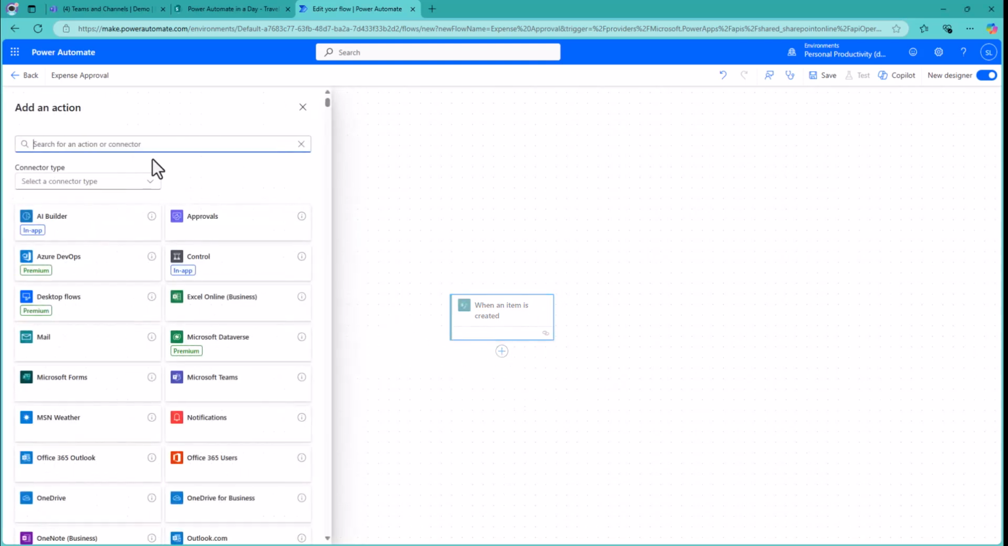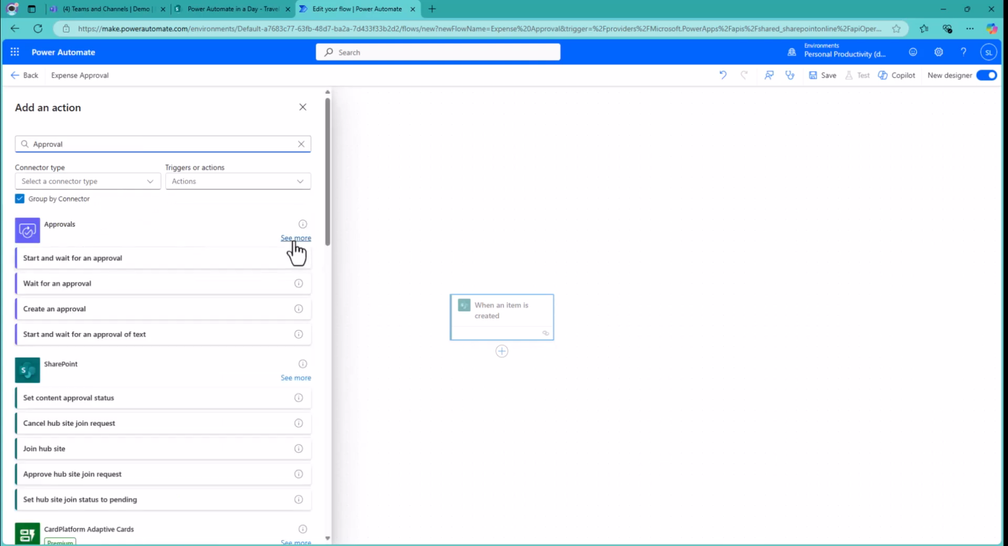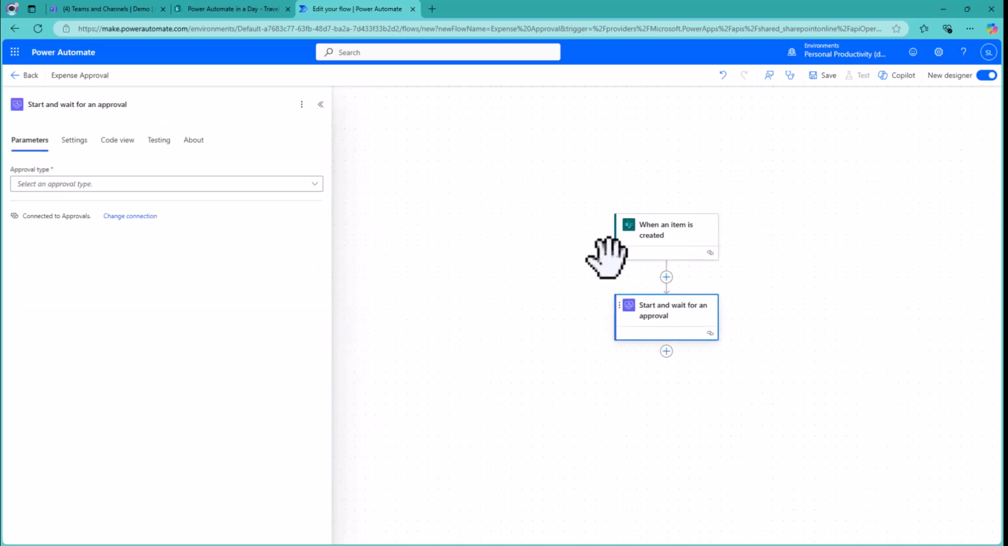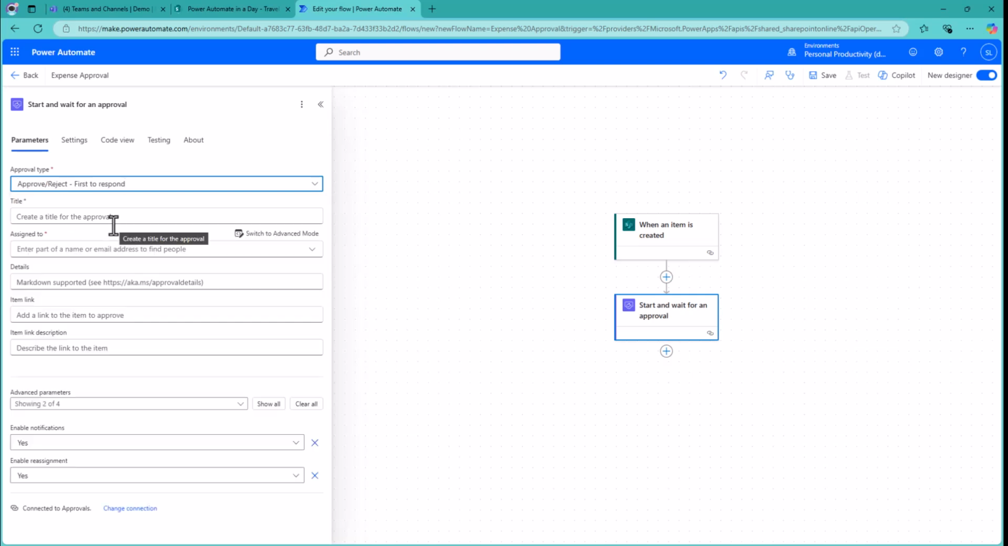Now we need to add an action in the flow. Let's use the approval connector. In the approval connector, let's use the start and wait for an approval. This is the action that will send an approval to a list of approvers. Let's select the approval type here, which is first to respond. There are other patterns that we will explore later on.